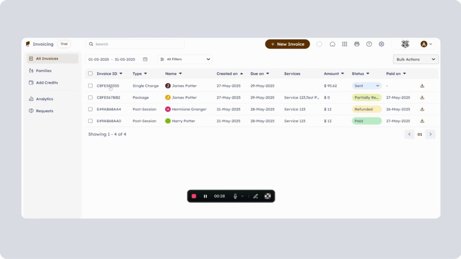Suppose the admin wants to cancel this invoice. As you can see in the status, it doesn't say paid yet. It still says sent, which means that the family hasn't paid for this invoice. So the admin can do it in two ways.